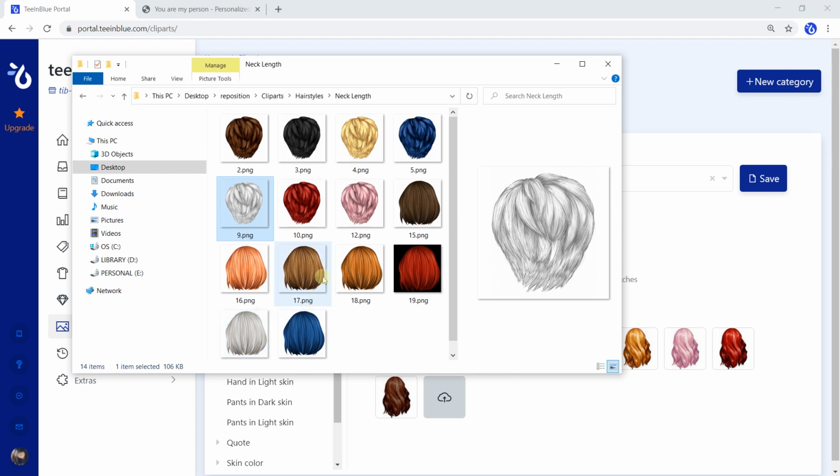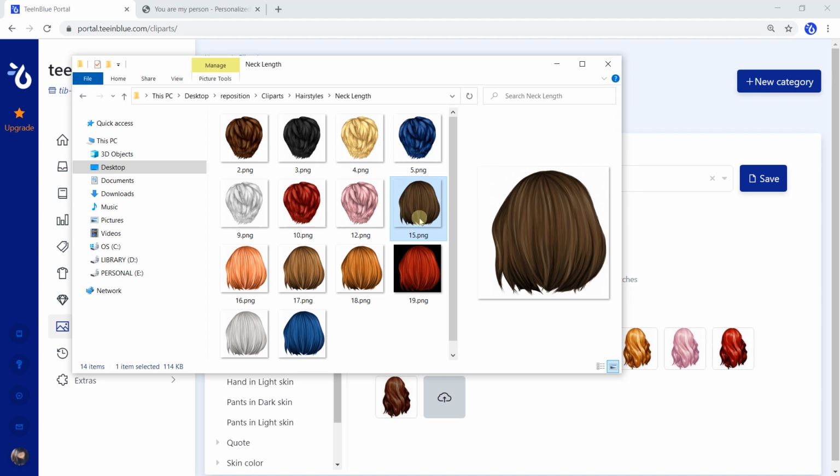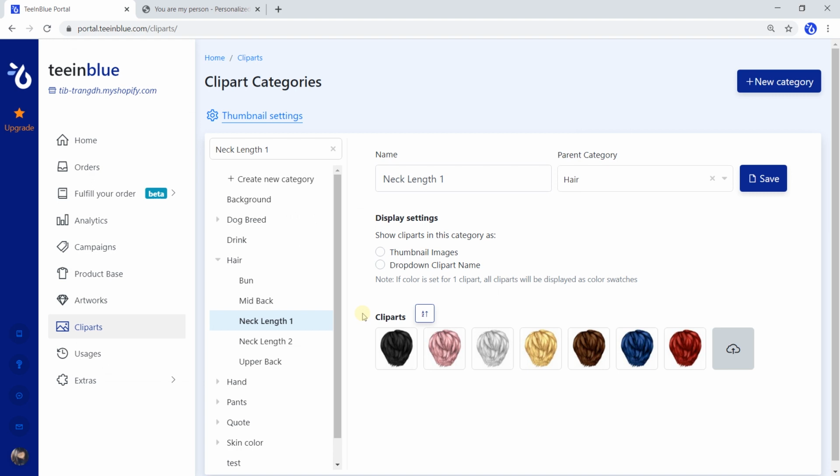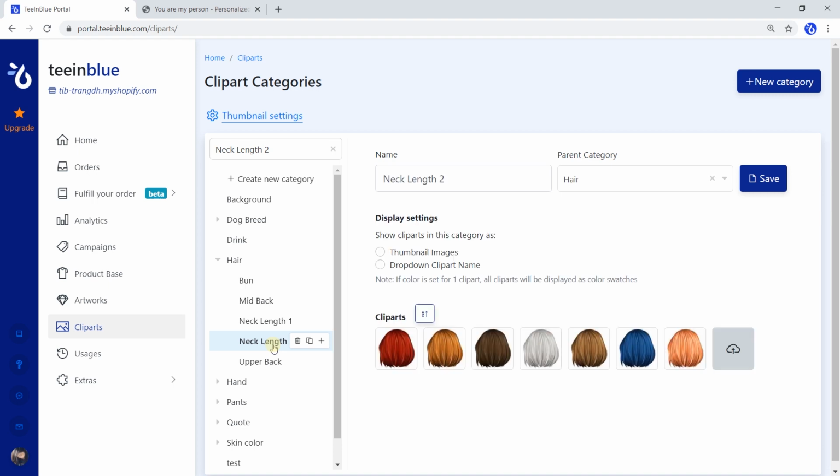want. For example, this neck length category includes two hairstyles. We can see that the head of this style is quite smaller than the second one. If we reposition, other styles within the category will apply the same size and position of the first hairstyle clip art, which may be incorrect. So, we should make sure to categorize clip arts with the same size. In this example, the neck length category should be divided into two different categories, neck length 1 and neck length 2.